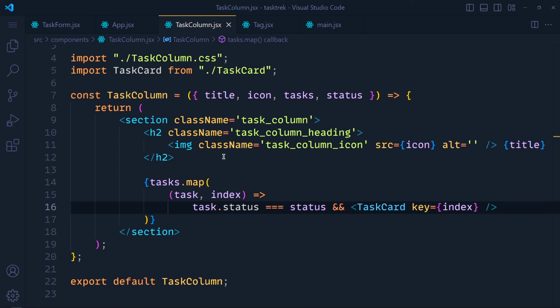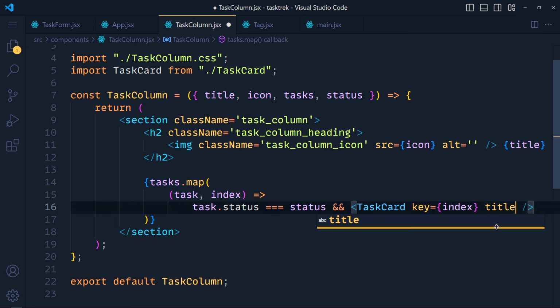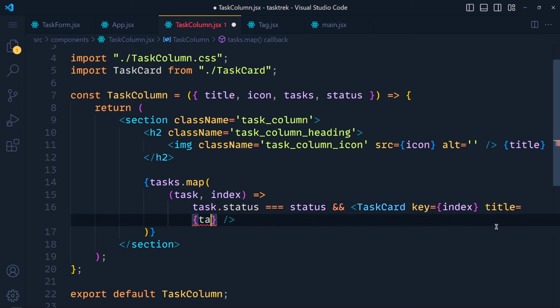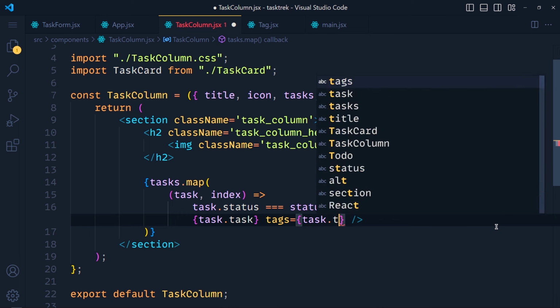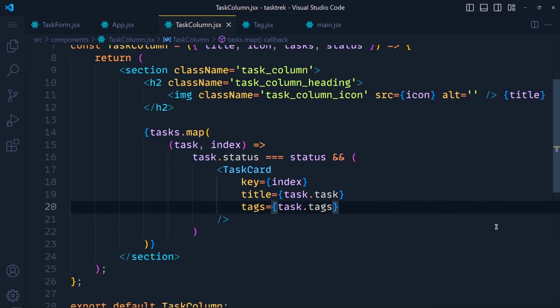So for displaying these details in our card component, we have to pass them using props. So here we add title equals to task.task. After that, tags equals to task.tags. Save this file, and now let's display these two values in our card.